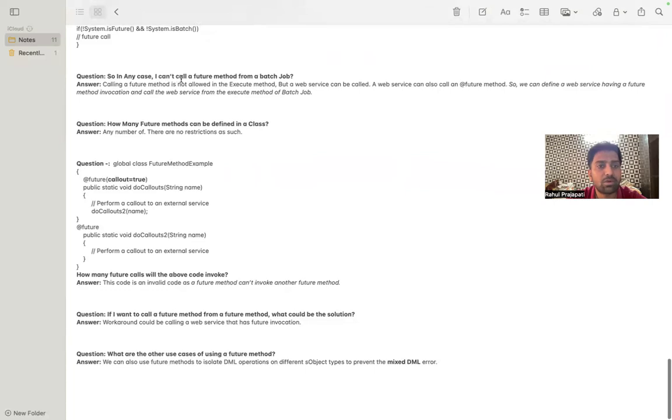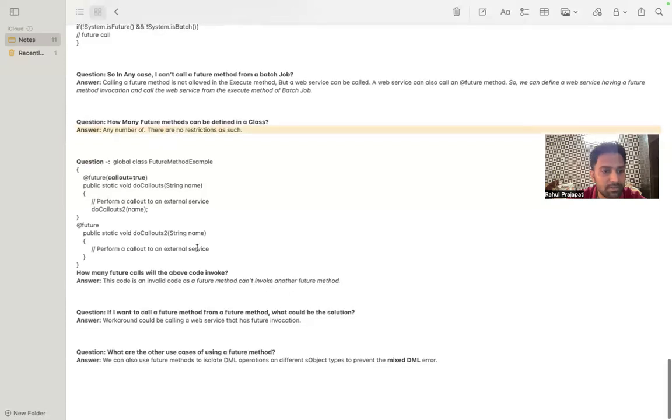So in any case, can I call a future method from a batch job? Calling a future method is not allowed in the execute method, but a web service can be called, and a web service can call a future method. So we can define a web service having a future method invocation and call the web service from the batch, right? How many future methods can we define in a class? Any number. So again, this is a repeat question, guys.